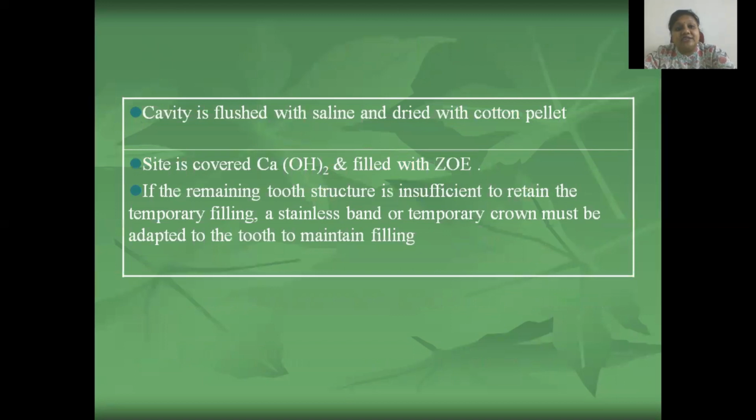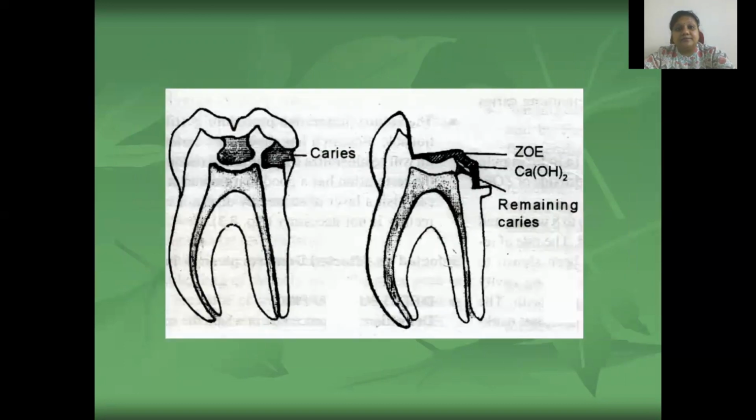The cavity is flushed with saline and dried with a cotton pellet. The site is covered with calcium hydroxide and is filled with zinc oxide eugenol. If the remaining tooth structure is insufficient to retain the temporary filling, a stainless steel band or a temporary crown must be adapted to the tooth to maintain that filling.